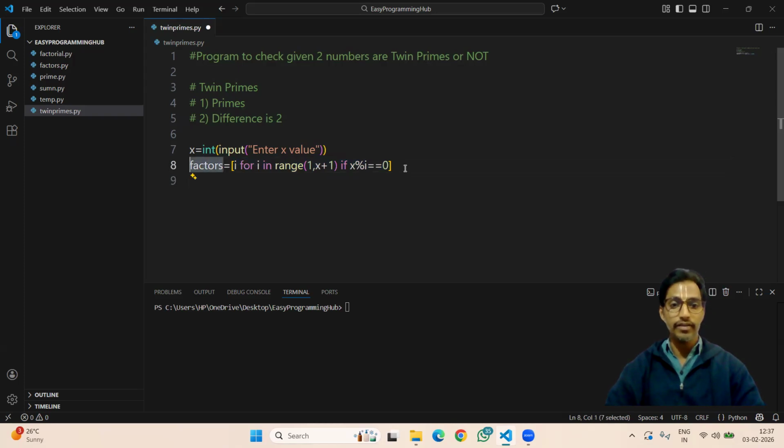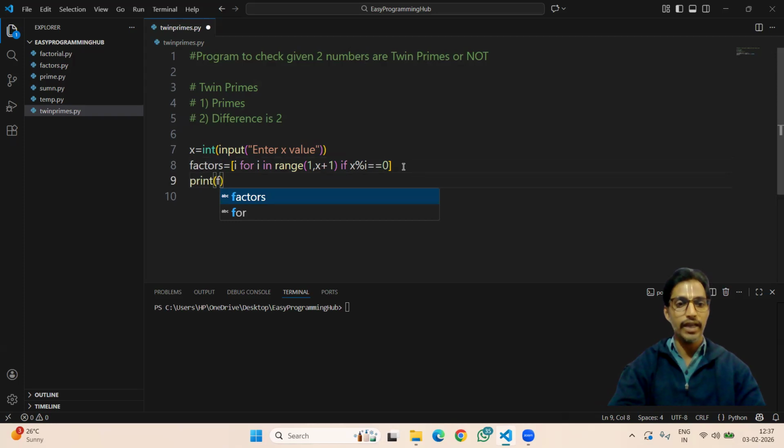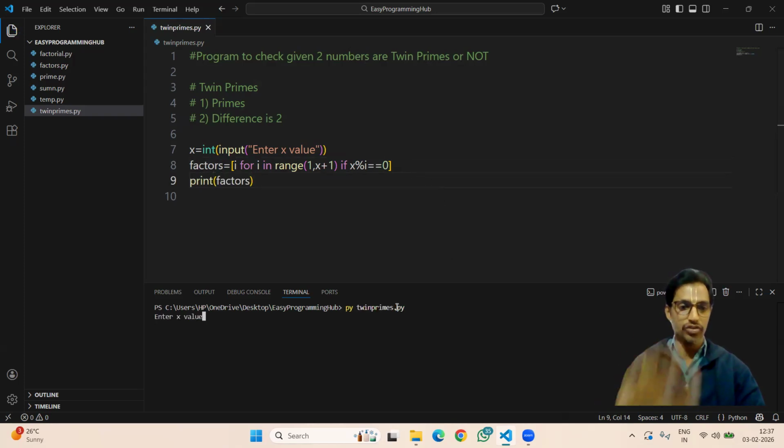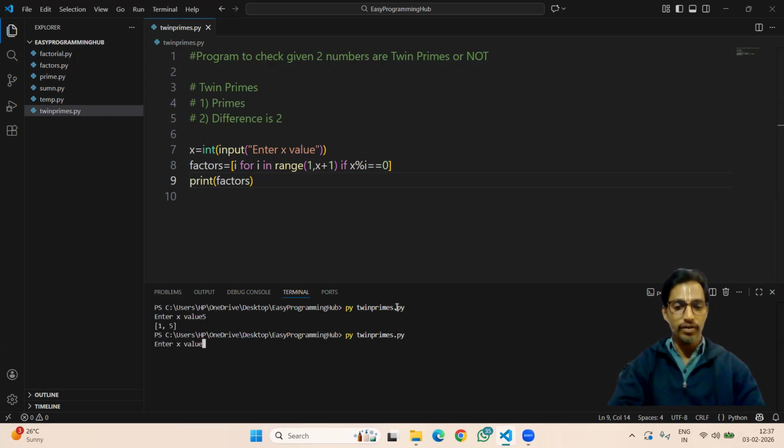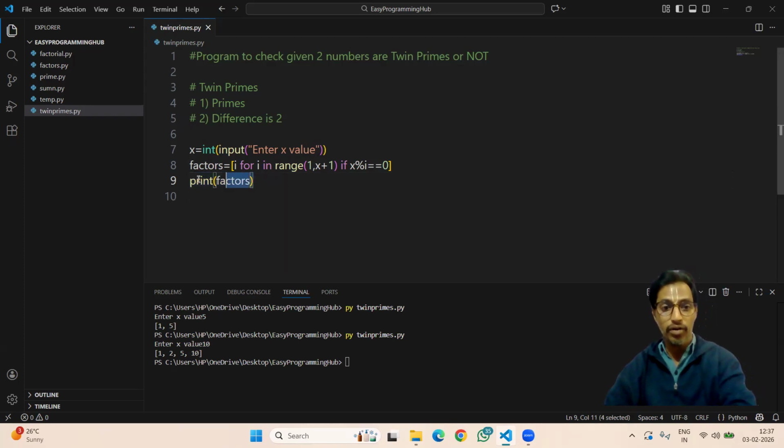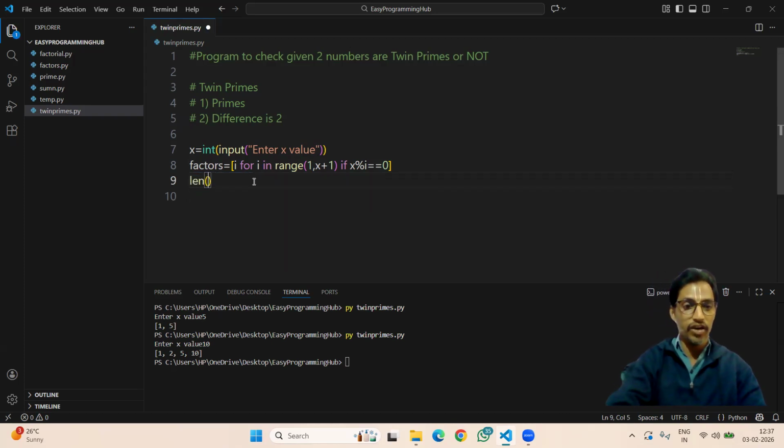Now here we will get the factors. But our intention in this program is not to print the factors. However, let me take it once. Suppose I enter the X value 5. For 5, the factors are 1 and 5. For 10, the factors are 1, 2, 5, 10. Now we should not display the factors here. Our requirement is to find the number of factors. For that there is an inbuilt function, len of factors, which counts how many elements are there in the list.